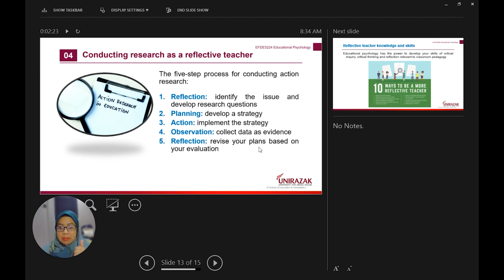action research. Number one, as I have explained previously, you have to reflect, identify the issue, and develop research questions. Okay, for example, you want to focus on how using flashcards, or how you are going to have gamification in the classroom. Is that helpful for the students? Is that beneficial for the students? So you have to identify the issue and develop research questions.